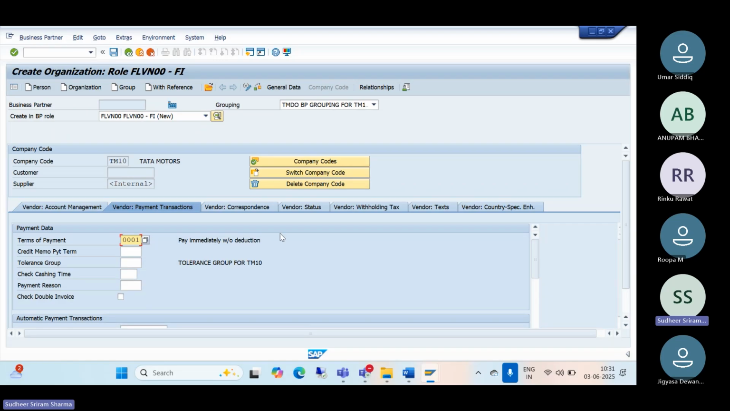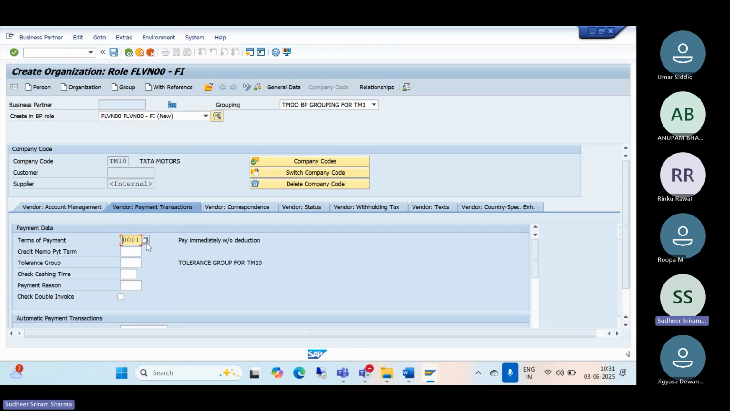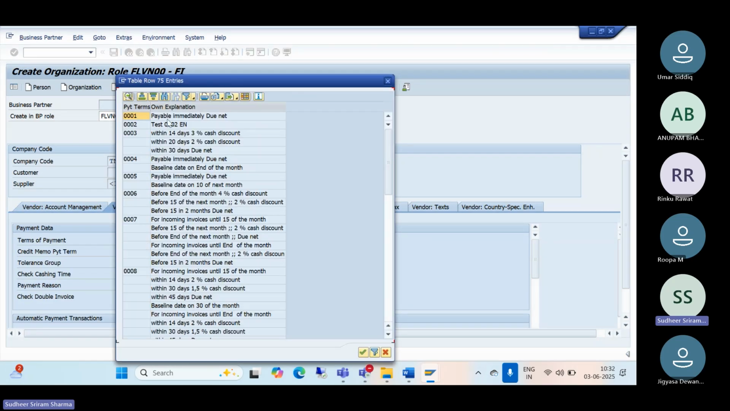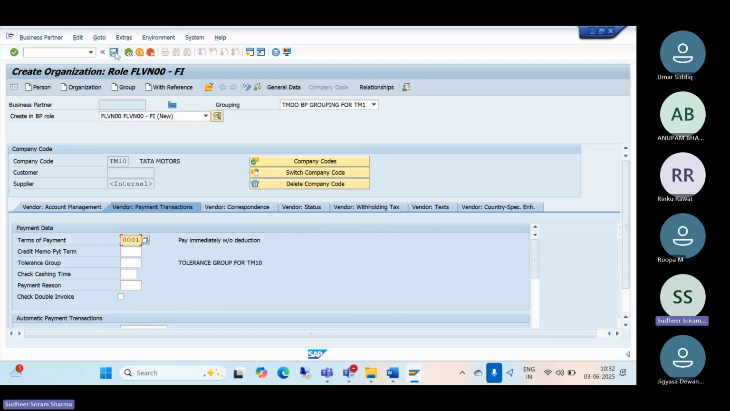And for the reconciliation account, you have to link the reconciliation account we created as a GL account. That vendor reconciliation account has been linked here. After that, we have given 0001, as predefined by SAP, which is the payable immediate term. Okay, just save it.